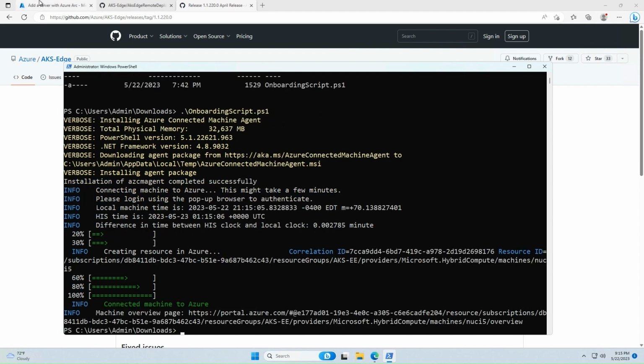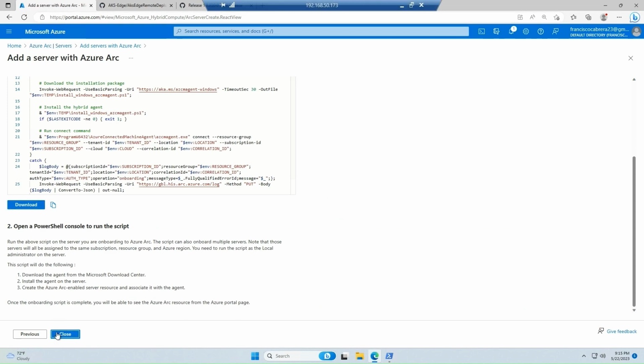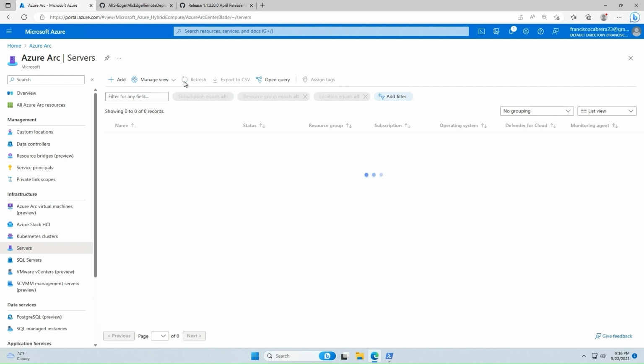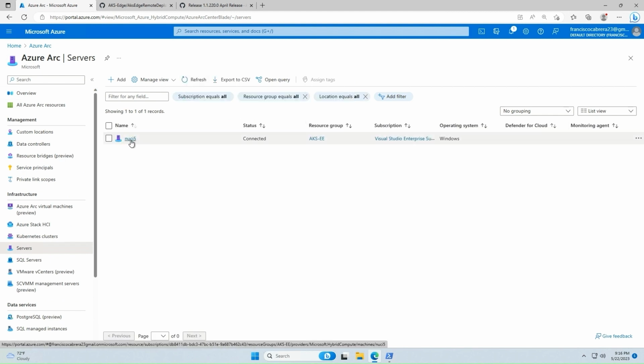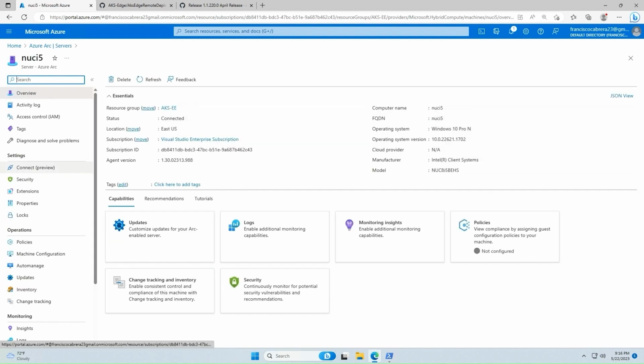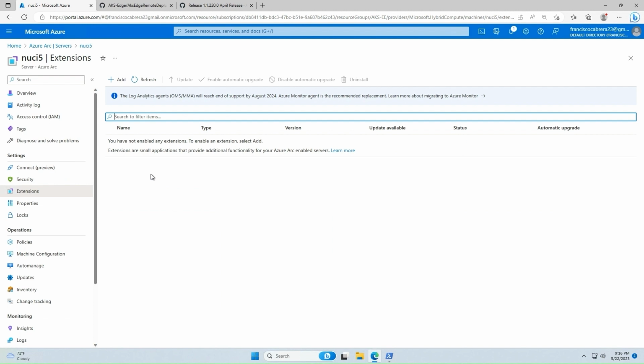So let's go ahead and check it. I'll just close these. I'll go to Arc for servers and just refresh. We can now see my device is connected. So the second step now is deploying AKS Edge Essentials using the PowerShell script extension.